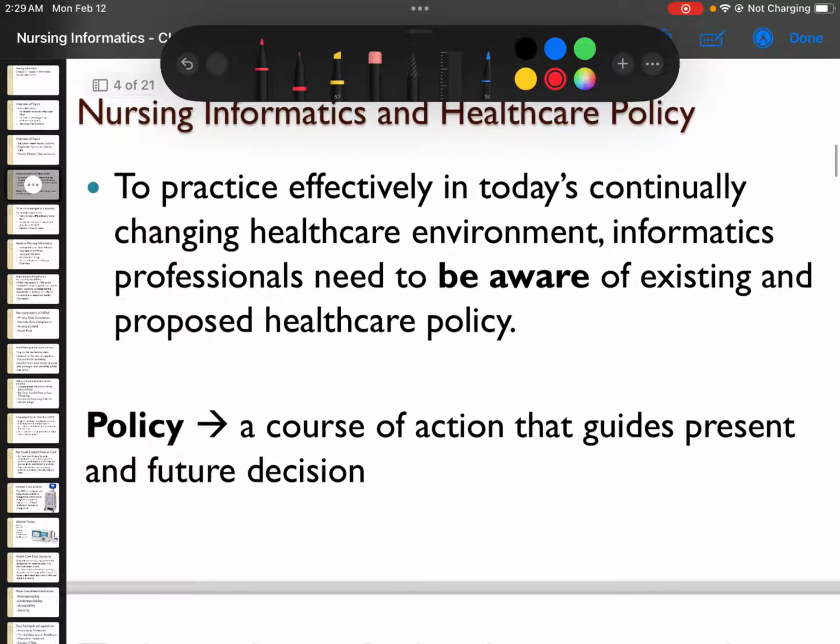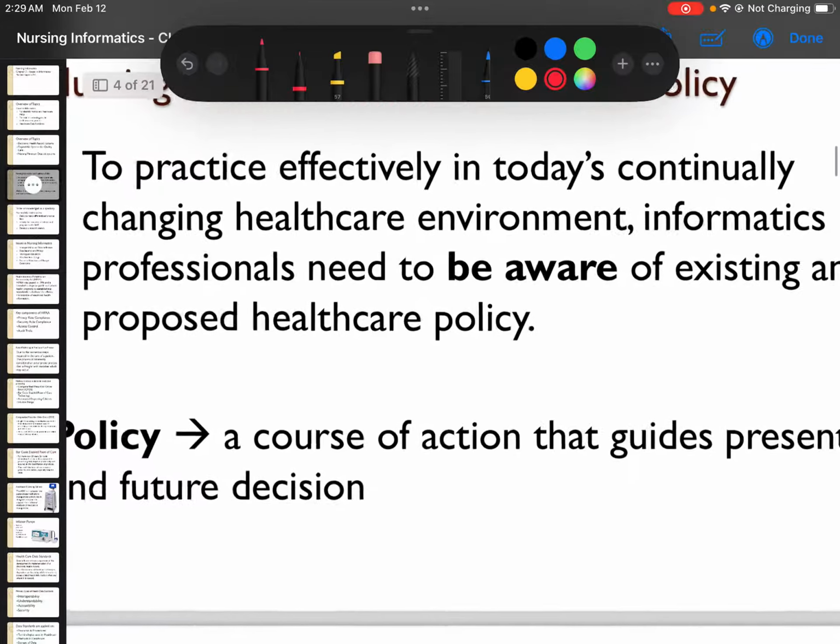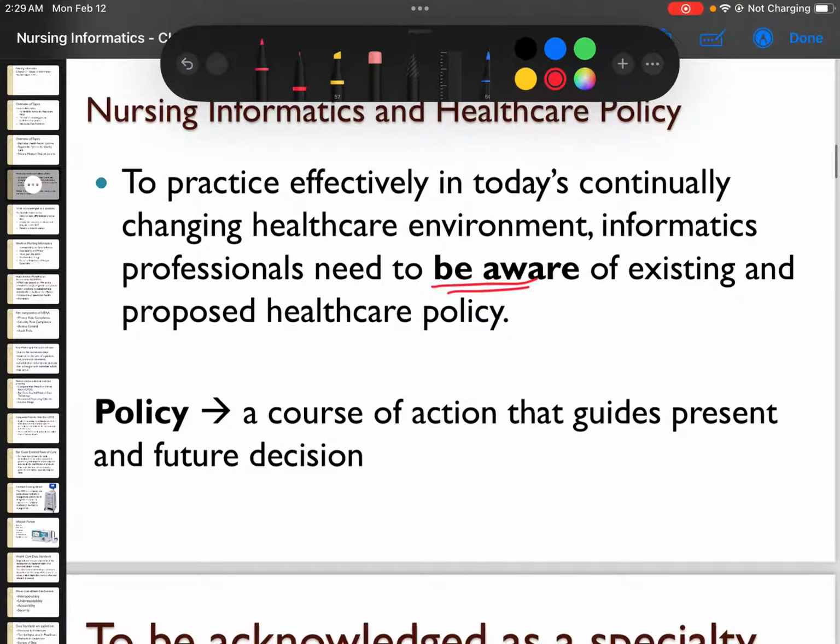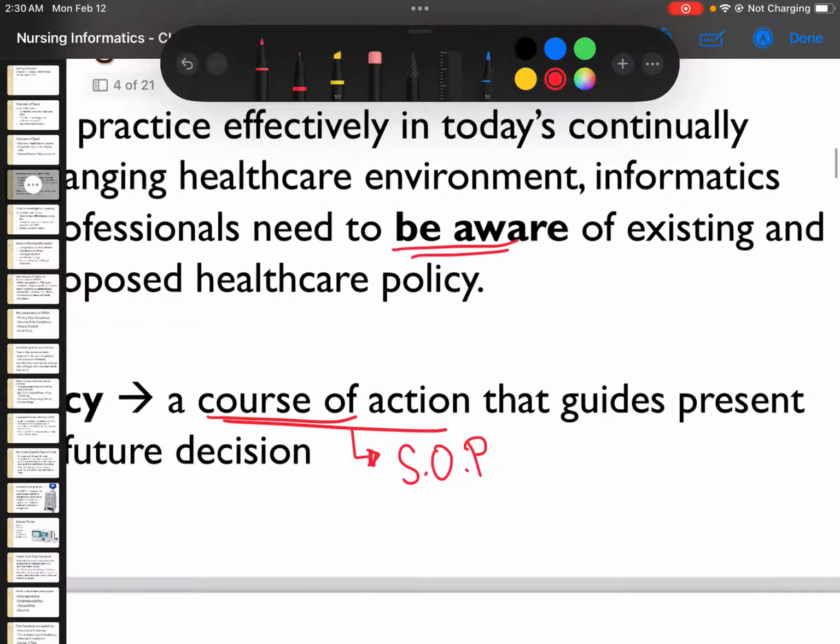Now, to practice effectively in today's continually changing healthcare environment, informatics professionals need to be aware of existing and proposed healthcare policy. Now, class, a policy is a course of action that guides present and future decisions. Okay, when we say course of action, class, it means this is our standard operating procedure. Okay, like our rules.